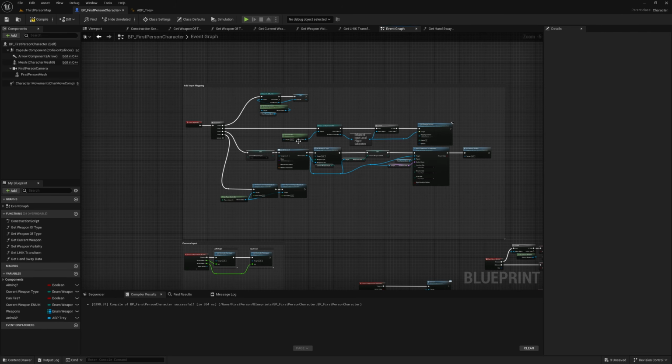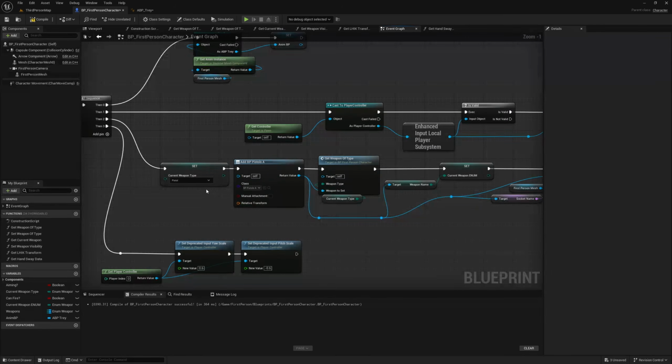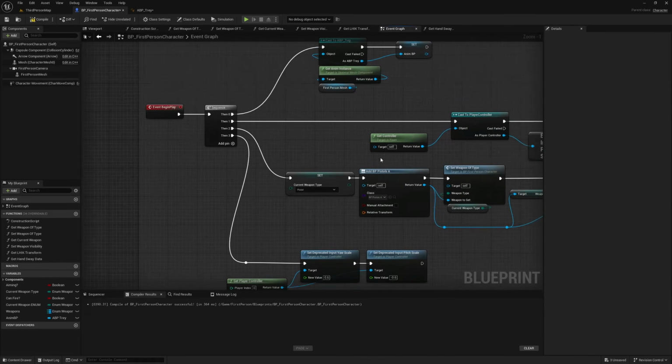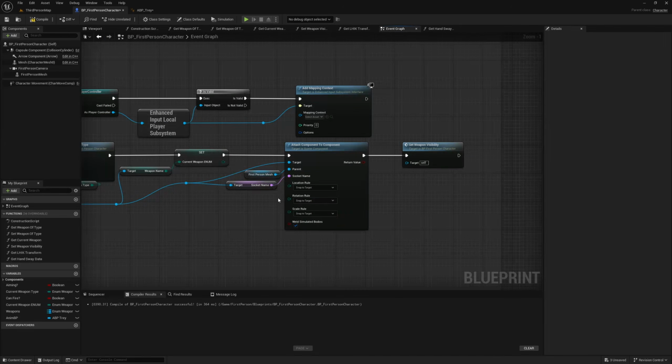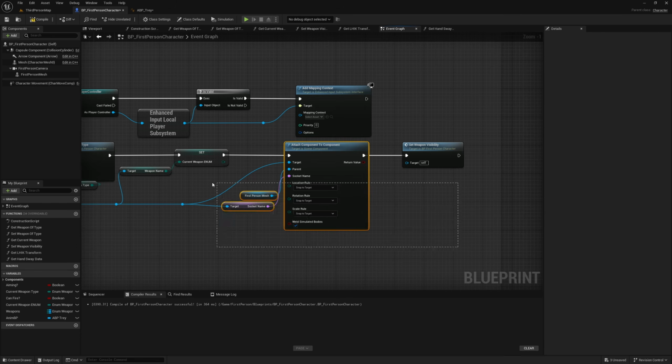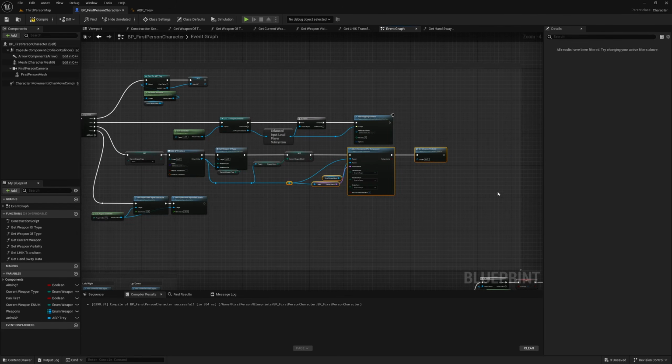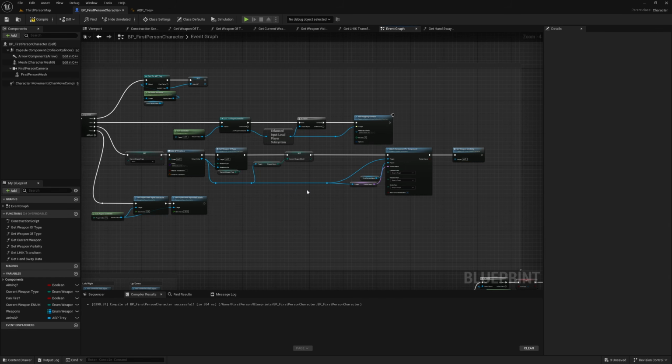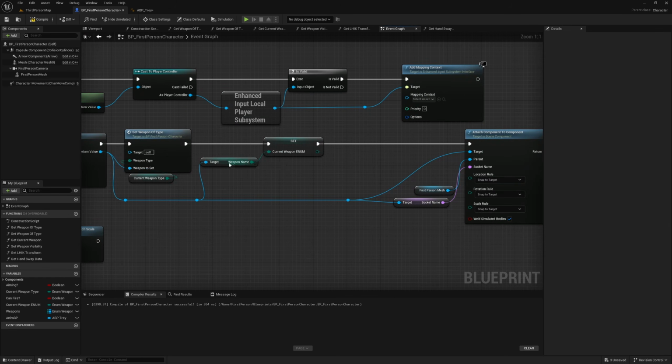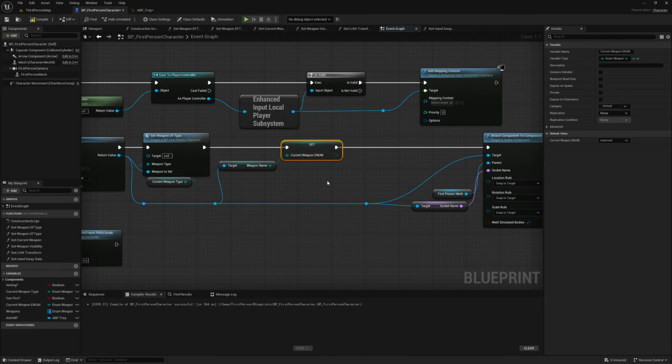And now, I've got this set up to spawn my pistol on event begin play so that I start with a pistol. Anywhere where you pick up a weapon, spawn a weapon, or swap weapons, you're going to have to set this hand sway multiplier in your animation blueprint. So I'm going to do it pretty much anywhere I see this set current weapon enum, because this is updated in the animation blueprint as well.